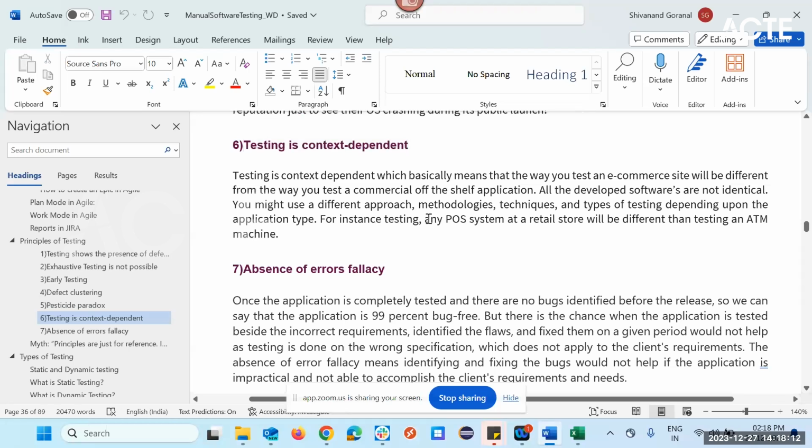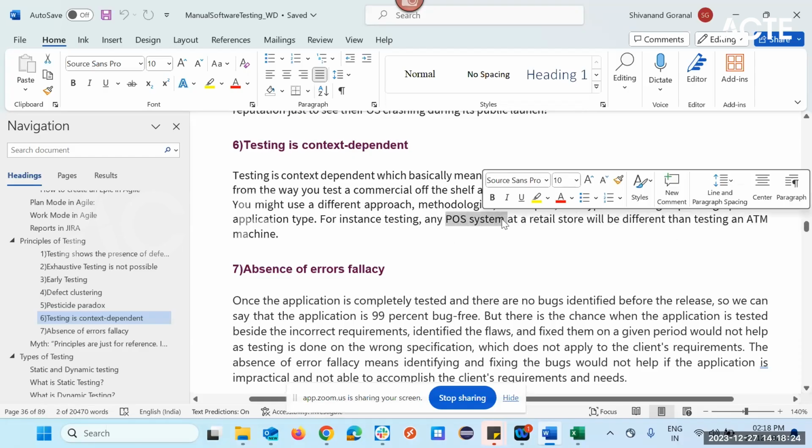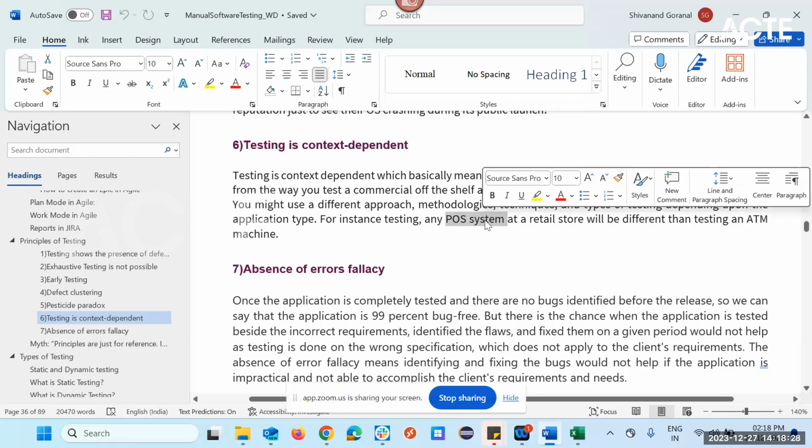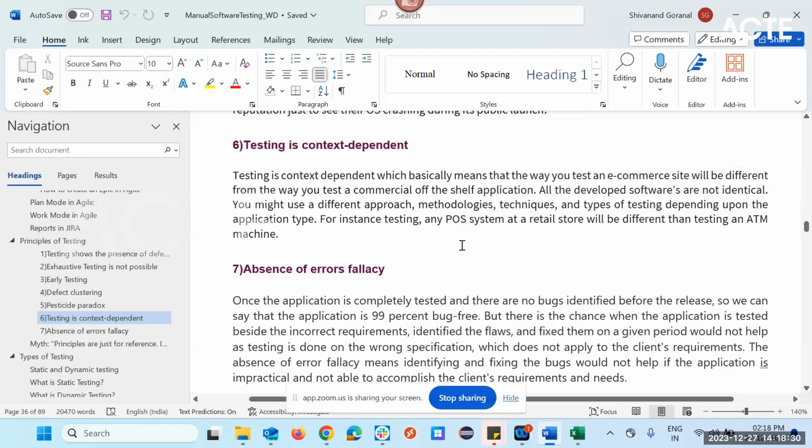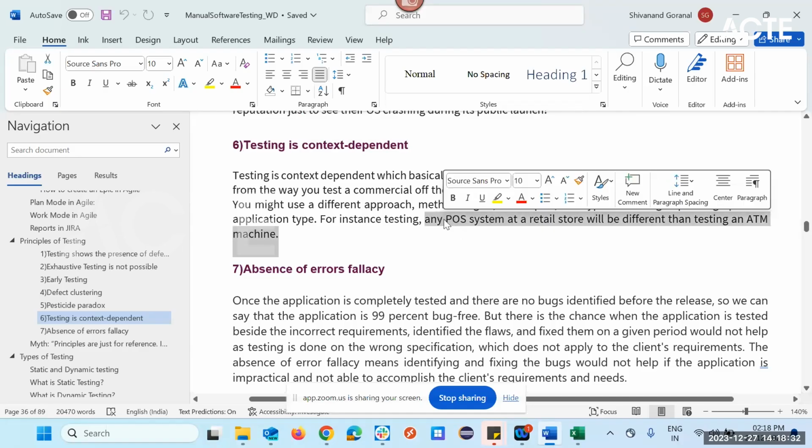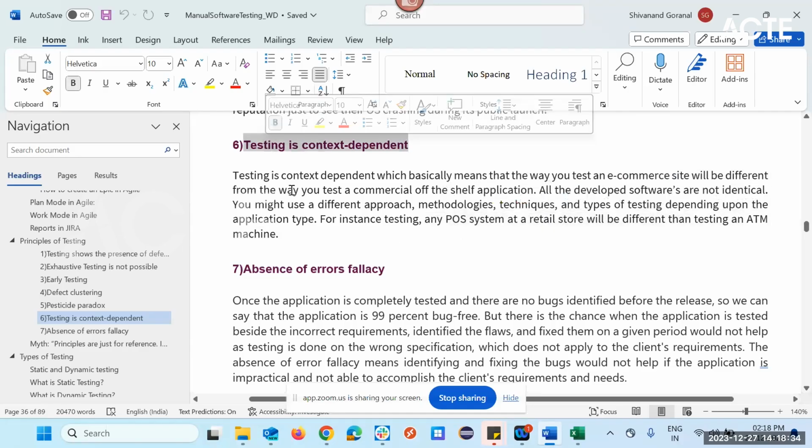For instance, if you have a POS machine in a retail store, it will be different than an ATM machine. In an ATM, you have to insert the card and enter. In POS also you can swipe and enter, but it is different. It is totally different than an ATM machine, so they are not similar. You have to use a different approach, different techniques.